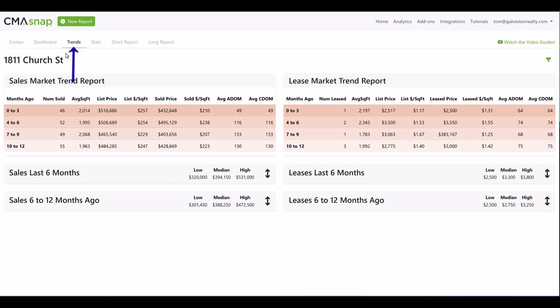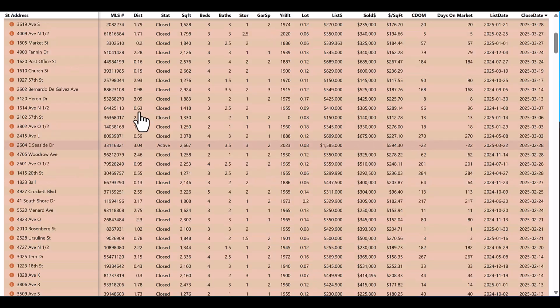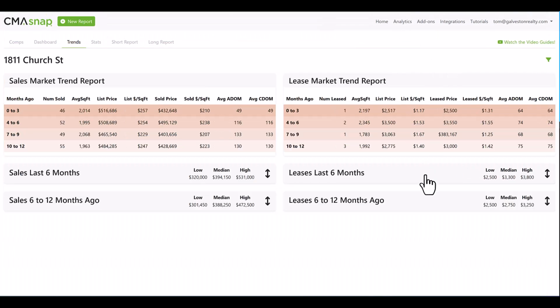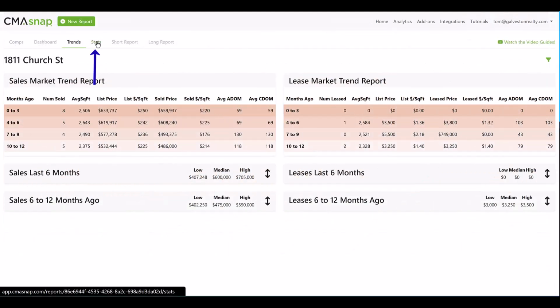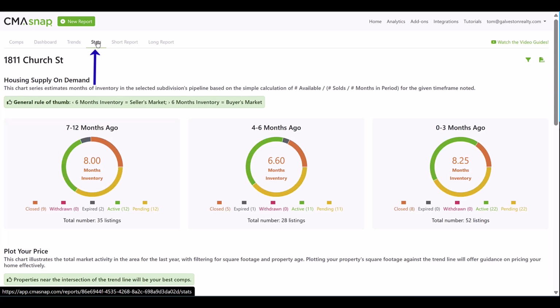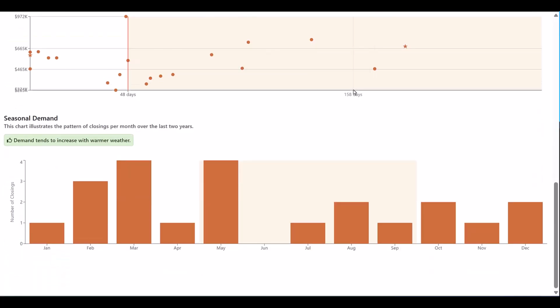Next up is the trends page, where we break down the market quarter over quarter for the last 12 months. You can look at low, median, and high buckets, or you can get as forensic as you want looking at individual listings. And if you have an active lease market in your MLS, you'll find our lease market trend report quite handy. Next up is the stats page, where we give you a visual aid to explain the realities of the market to your client. There's some powerful evidence here, and we're going to dive into all that in a couple of videos.